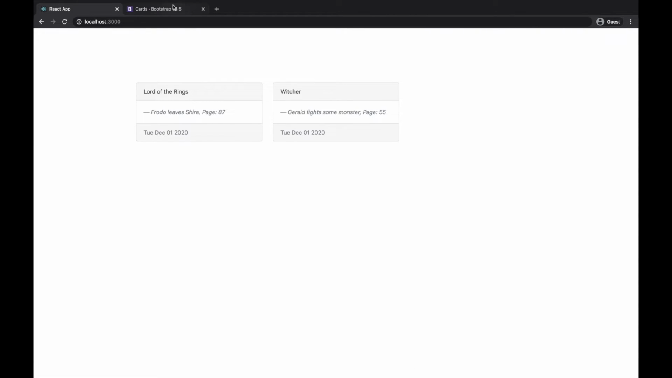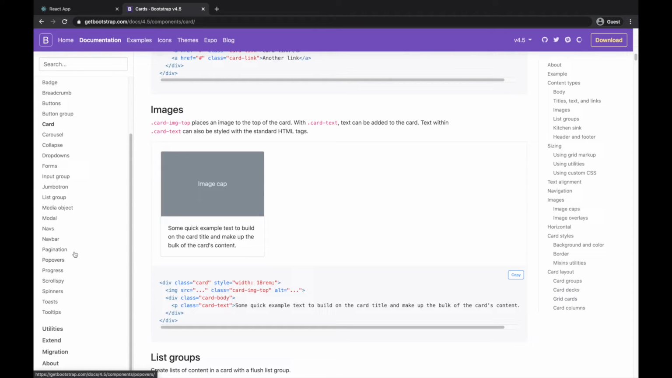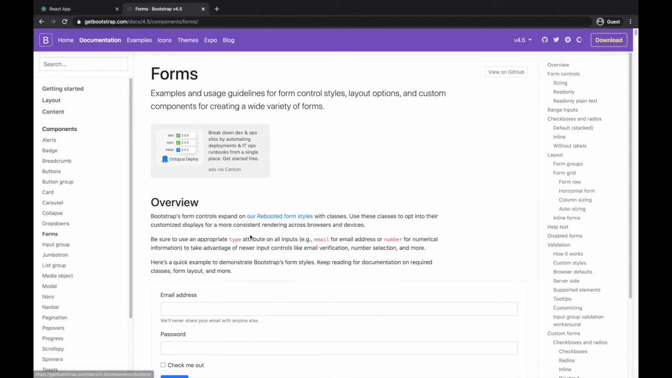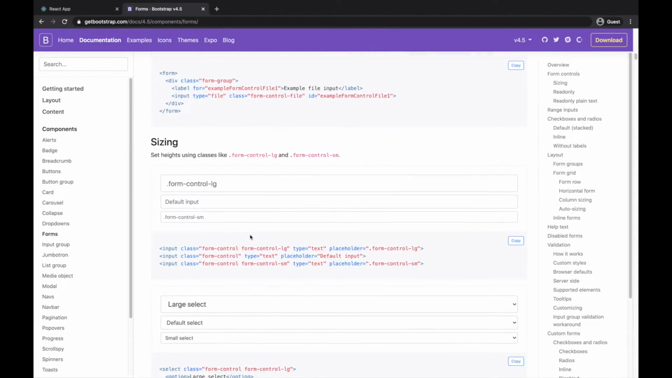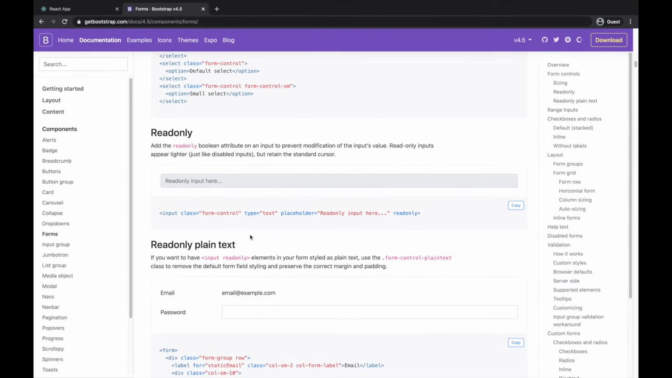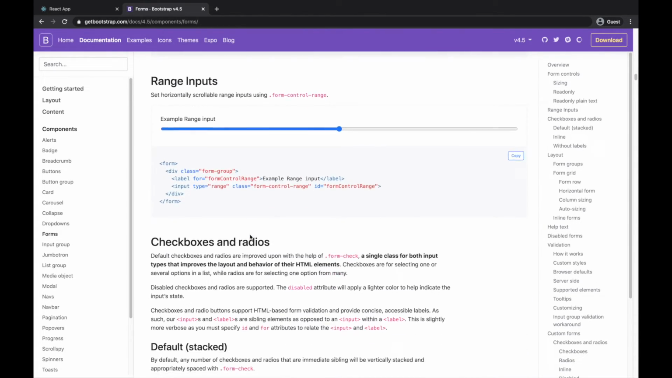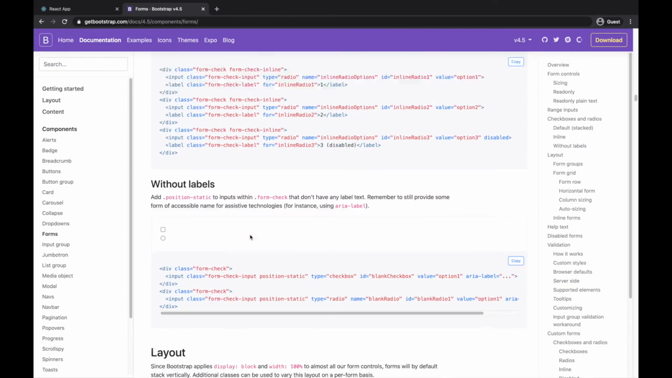Let's go to Bootstrap here and let's find forms. Okay, so here are forms. Let's look at what we need. Let's say form. Okay, so a form in one line will be great. Everything in one line will be amazing. Let's scroll down here more.